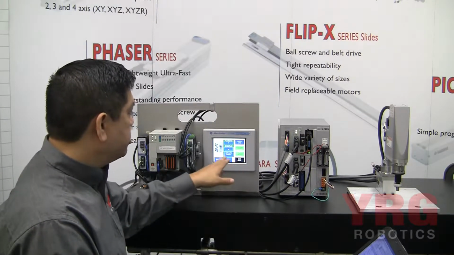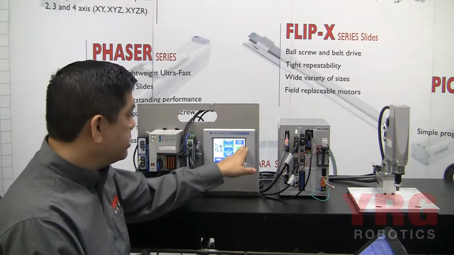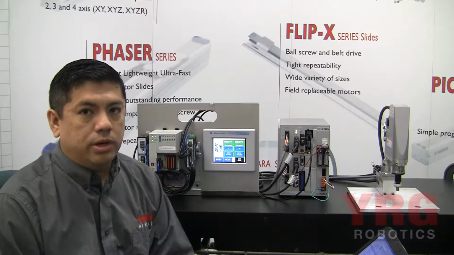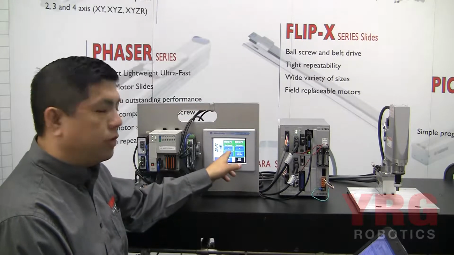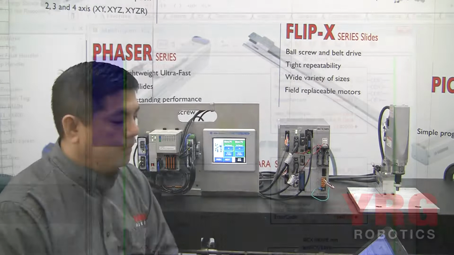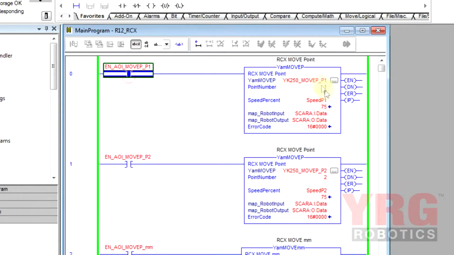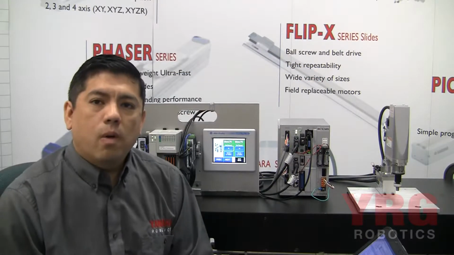I'm going to go to the next screen, and I'll set my speed to 15% so I don't hurt myself, and then go into auto. My first demonstration screen basically has two different screens where I can move the robot to point 1 and move the robot to point 2 at a certain speed. On my screen here, I basically have these two AOIs. I have the Move P AOI right here.